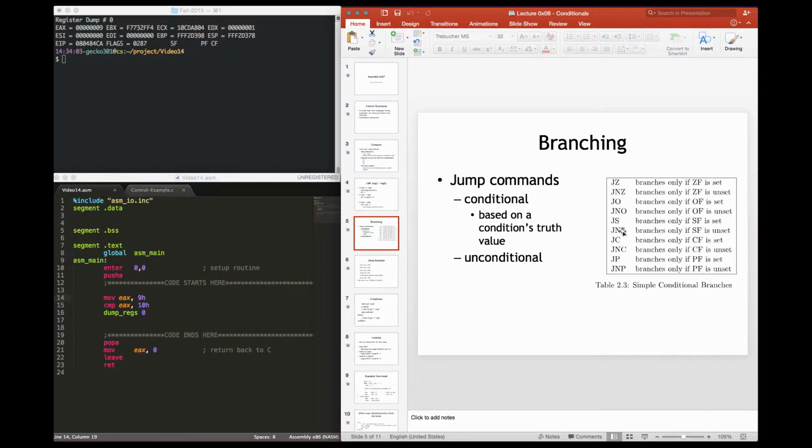This is what this table is right here, simple conditional branches. JZ, jump if the zero flag is set. JNZ, jump if it's not set, if it's unset. Right? And so we have all these different conditional jump commands. Jump if zero, jump if not zero, jump if overflow, jump if not overflow, jump if sign, jump if not sign, jump if carry, jump if not carry, and jump if parity, jump if not parity. Okay? So what you'll often do is a comparison and then a conditional jump, because you're comparing values, you're comparing registers, and then you're looking at the flags that were set accordingly in order to determine how to branch your logic in your program.